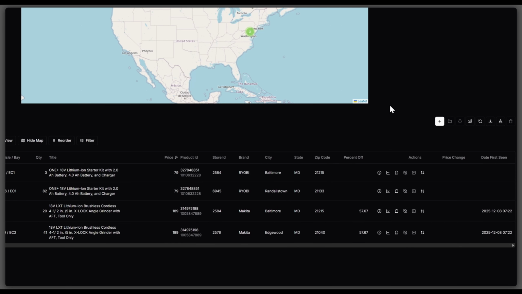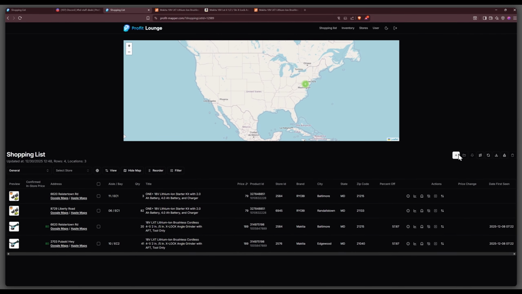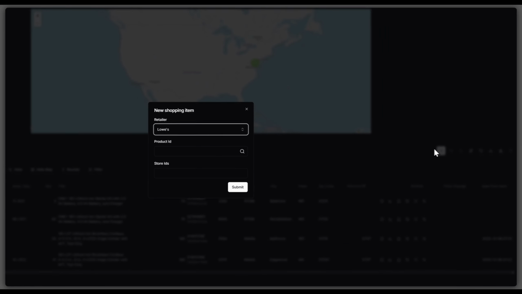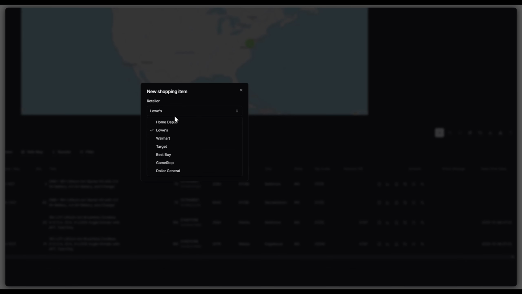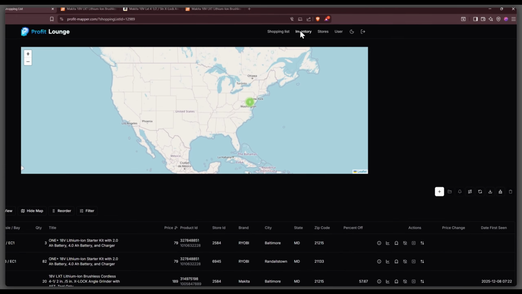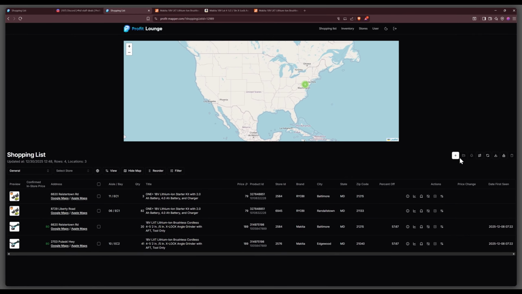Filters, you can adjust more in here. There's a few more buttons to the right. If you want, you can manually add items. I don't really recommend doing this because you have to find the product ID of these retailers and then manually populate them in. This takes a lot of time. It's much easier just to use this inventory feature at the top.